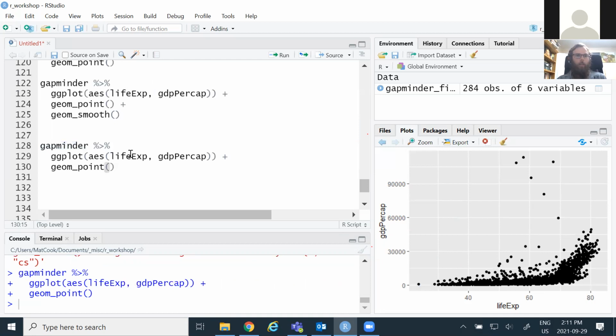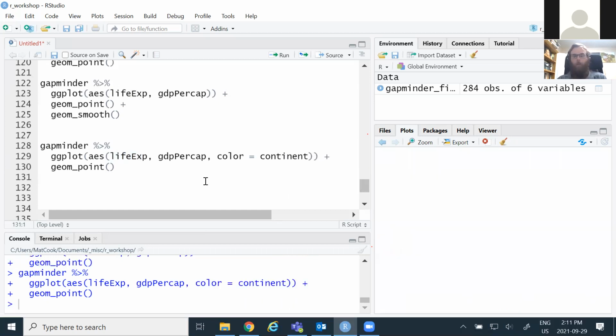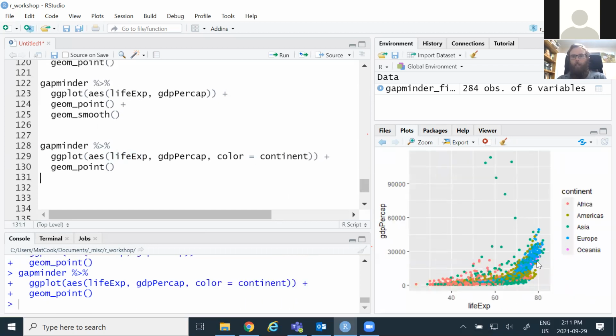What we can do here is, we've given the variable we want on the x-axis and then the y-axis. But we can add one more optional piece of information and say we want to color by continent. Now when we run this, we'll see that R has color-coded each of these points by continent. So we see that this big cluster of points here are from Europe with high life expectancy and sort of a higher GDP, though not the highest.